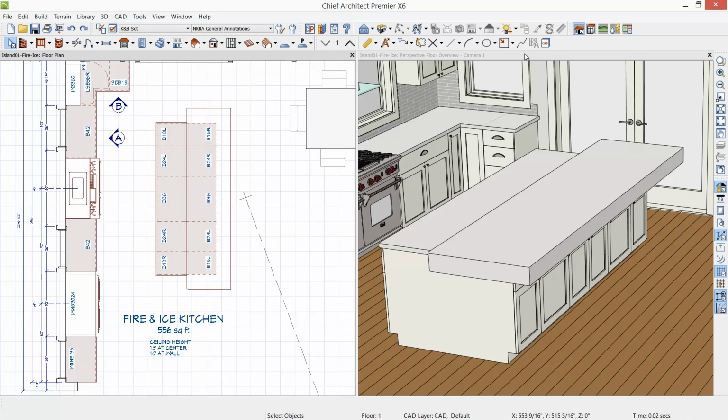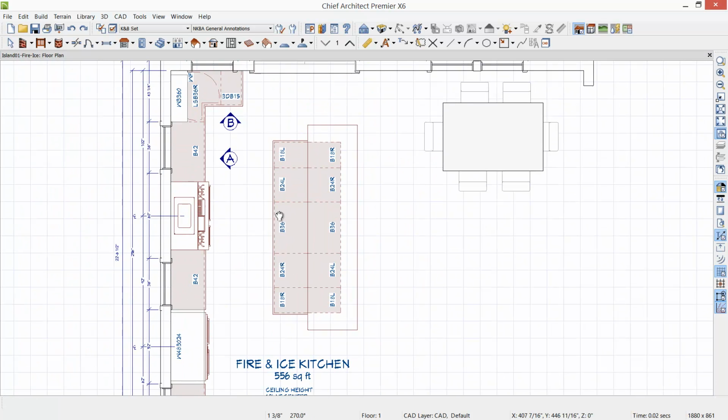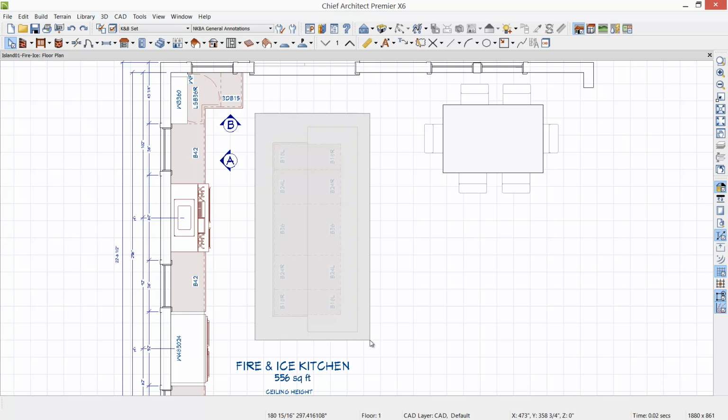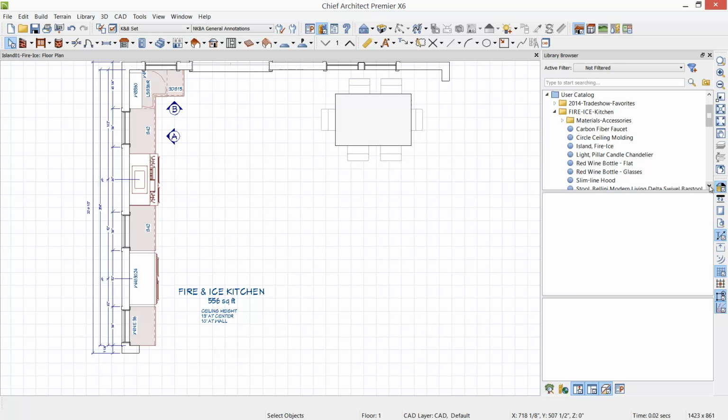I'll close my 3D view. Let's remove that island, and I'm just going to draw a marquee around those components we just drew and delete it. Go into my library, and underneath my user catalog under Fire and Ice, again, I save my favorites in folders that may be client-based, so it's easy to remember them. And I'll just scroll down here and find that island. And here's the island from the Fire and Ice.